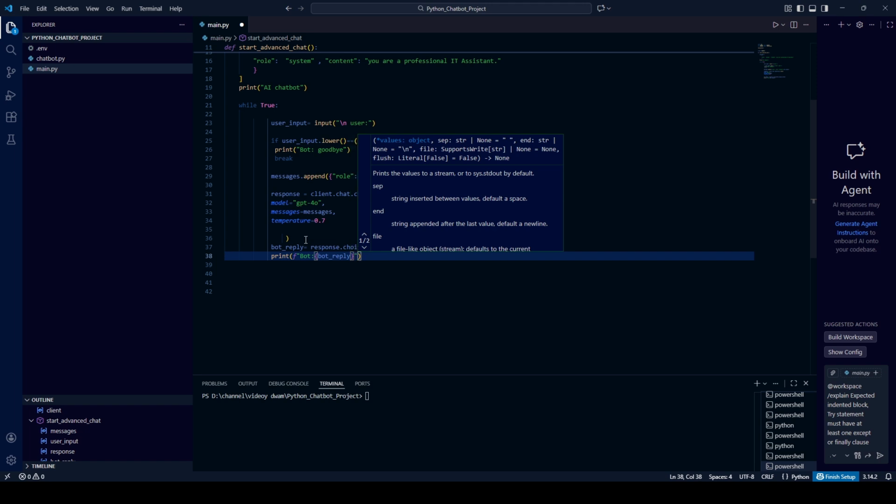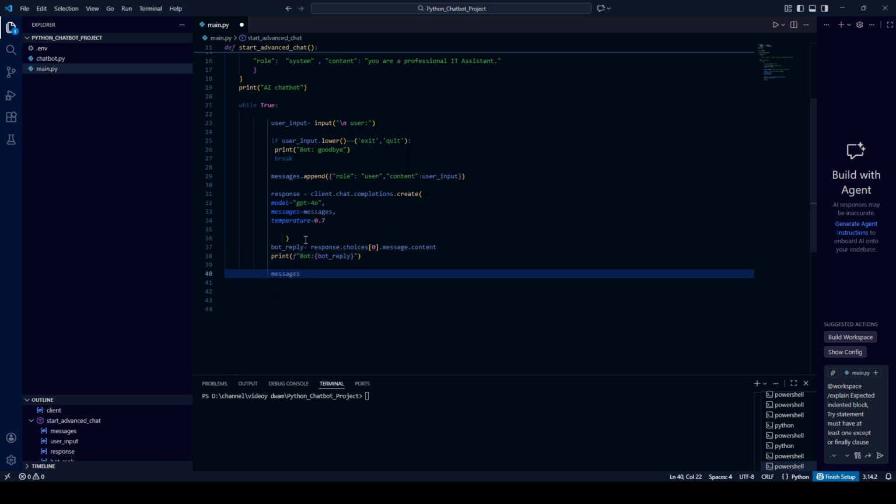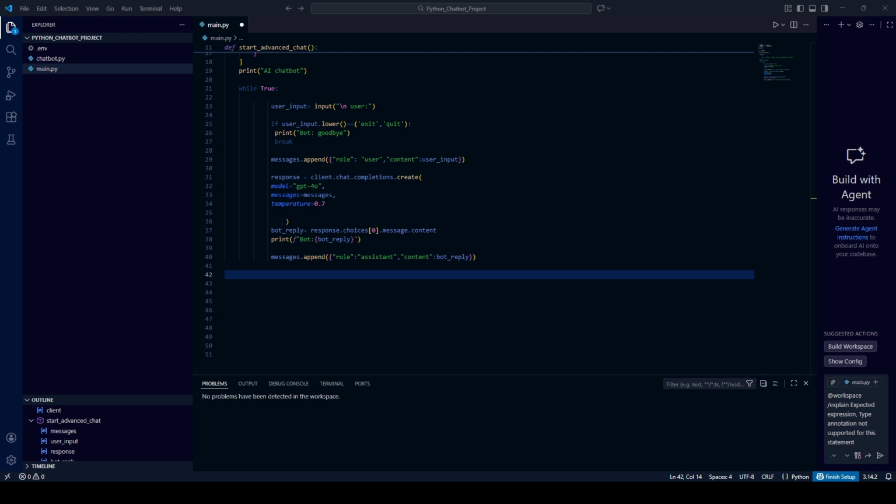But we are not done. This is where the loop closes. We must take the bot reply and append it back to our messages list with the role of assistant. If we miss this step, the AI will remember you, but it will not remember itself. Now the circle is complete.